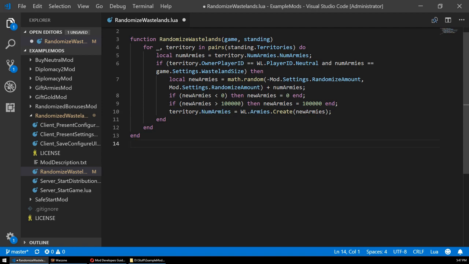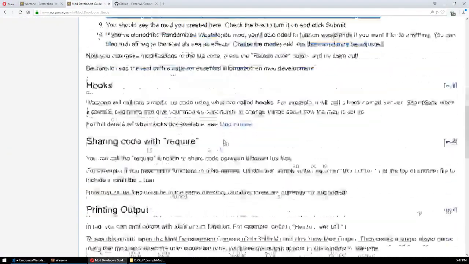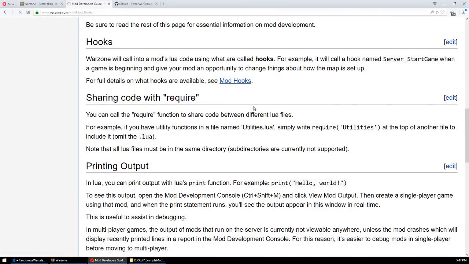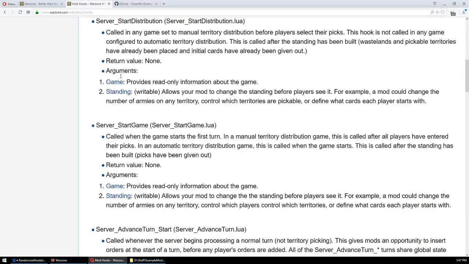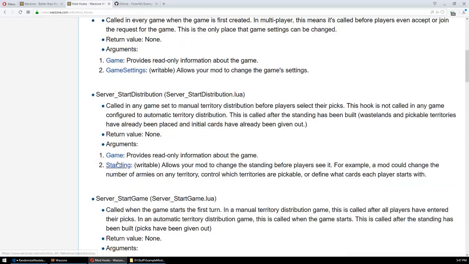Now, you might be wondering how you know some of this stuff. How do you know that there's a .territories? How do you know that there's a .num armies? And the answer to that is it's all on the wiki. So if you come in here, you will see all this information.